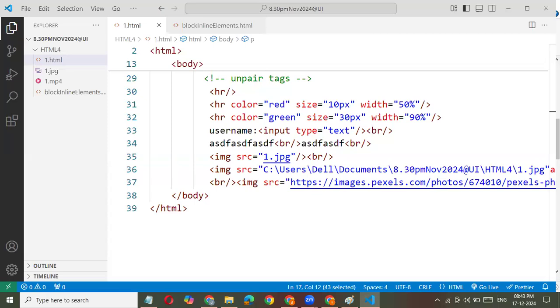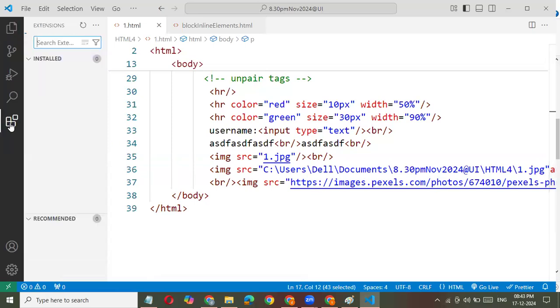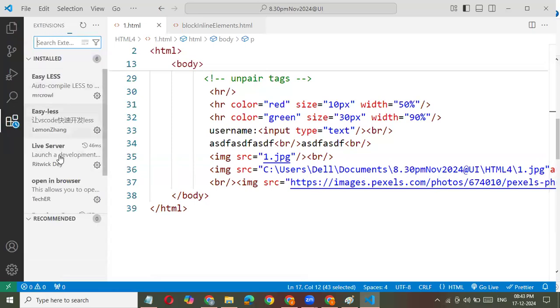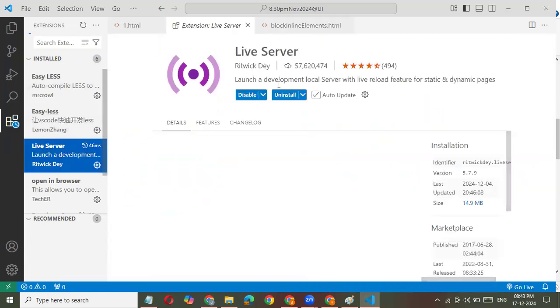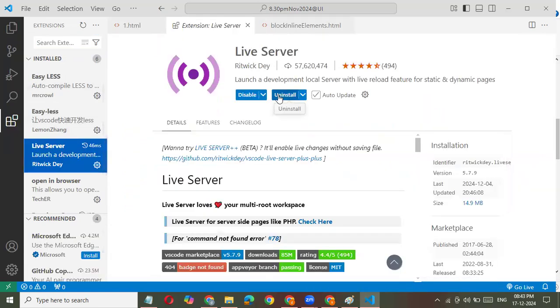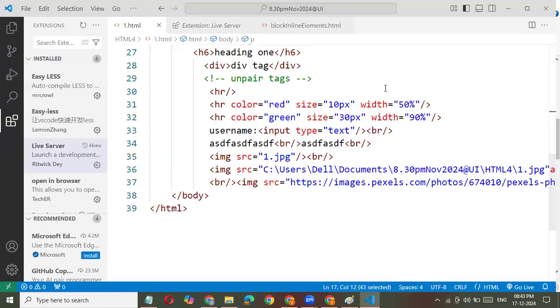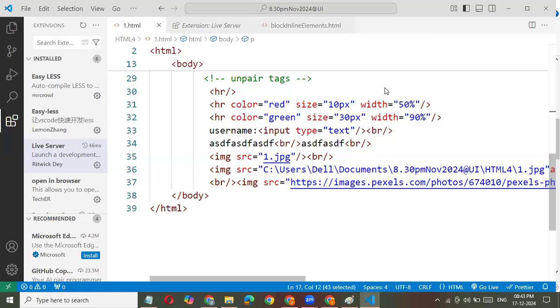See how to execute this program. To execute this program, we can use an extension. As a one-time process, search for Live Server and click on the install button. Once it is installed, go to your program, right click, and choose Open with Live Server. By this, you can execute your program through Live Server.